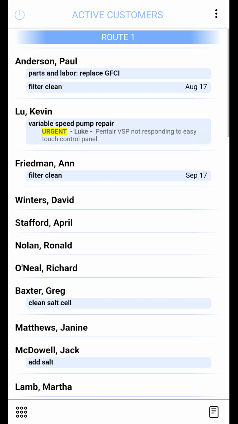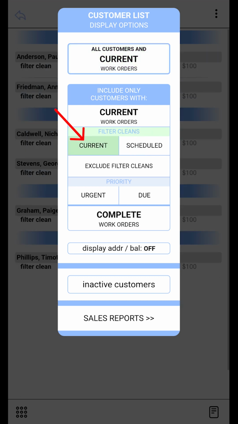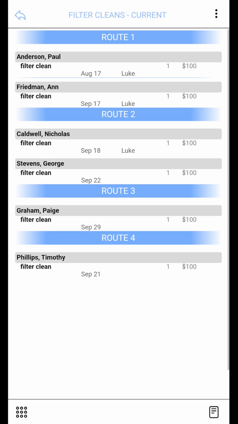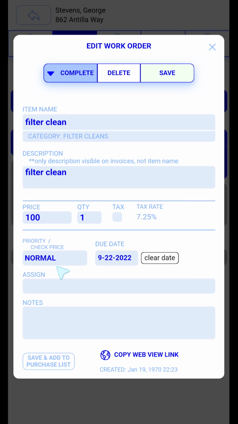So as an example, we'll assign a set of filter cleans to a subcontractor. So for that, we'll go to the filter clean list. And then you simply click on each filter clean and assign each one.